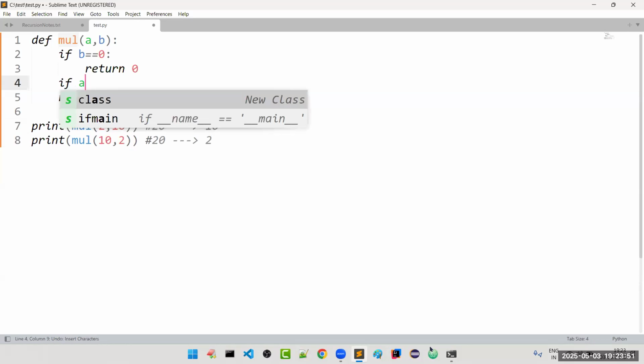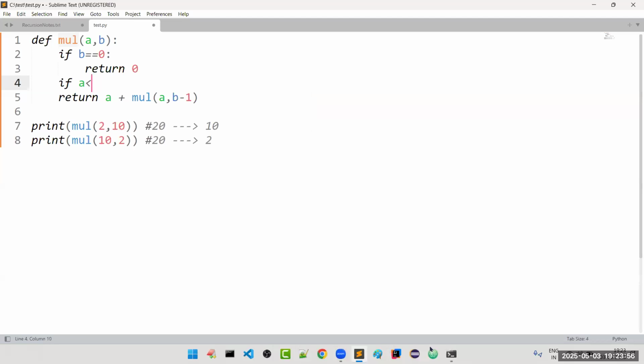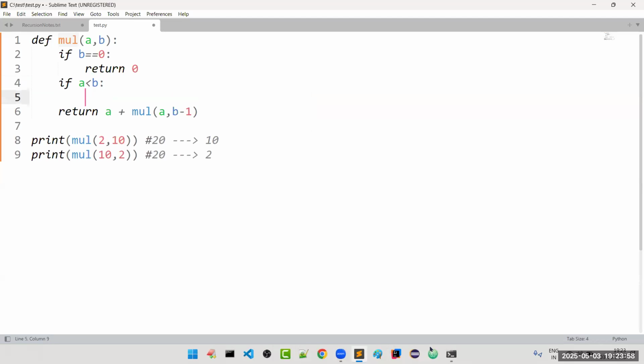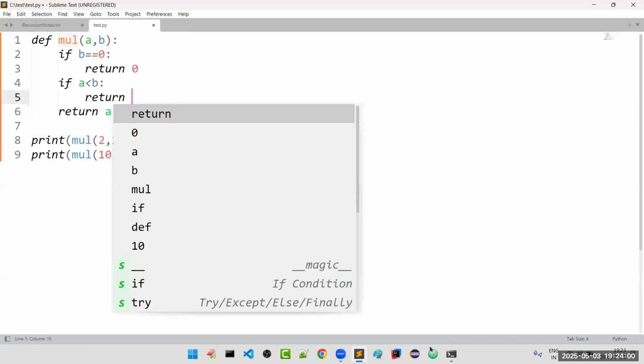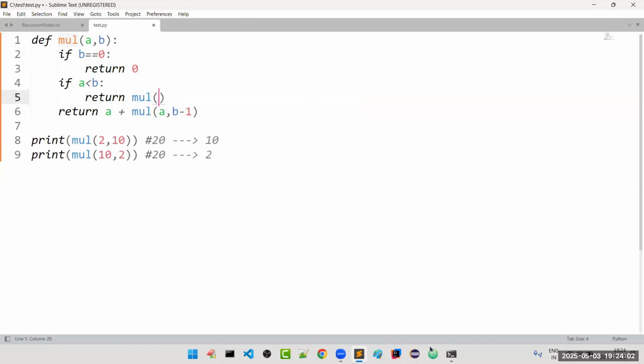Otherwise, if the value of A is less when compared with B, then I am simply going to return the multiplication of B comma A. Whether it is A comma B or B comma A, the result is the same, right? That's why I am just observing the smallest number. If A is the smallest number, then I am changing it to the second parameter.